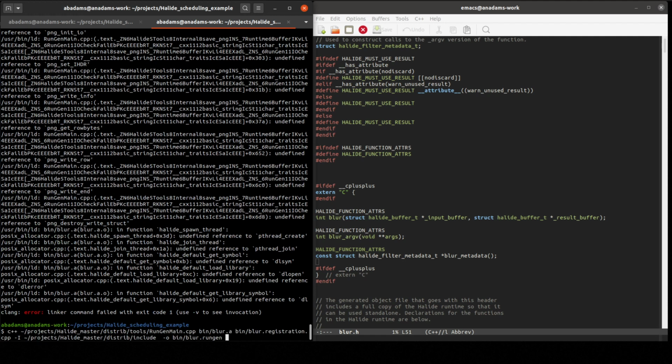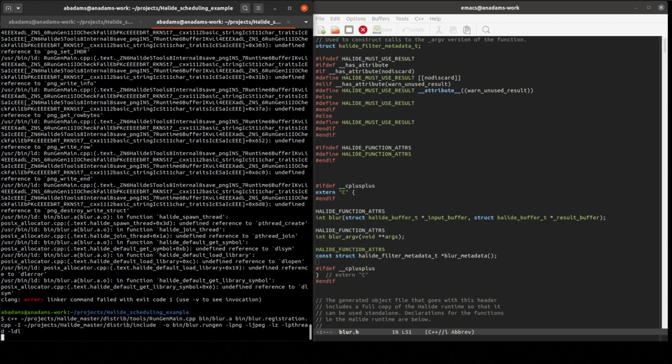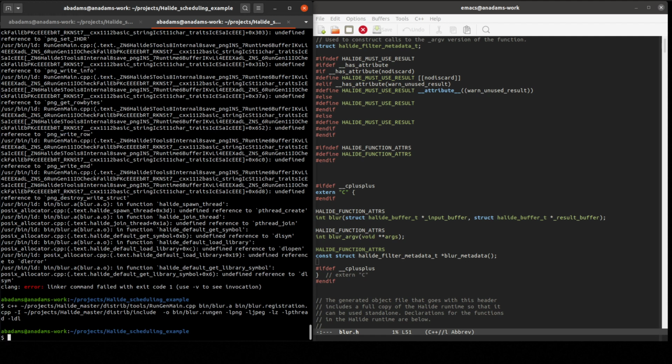Okay, that runner is capable of doing things like loading and saving PNGs, so we need to link it to libpng, libjpeg, zlib, probably pthreads, and dl. I think that's the full set of libraries. Okay, so let's see what that looks like.